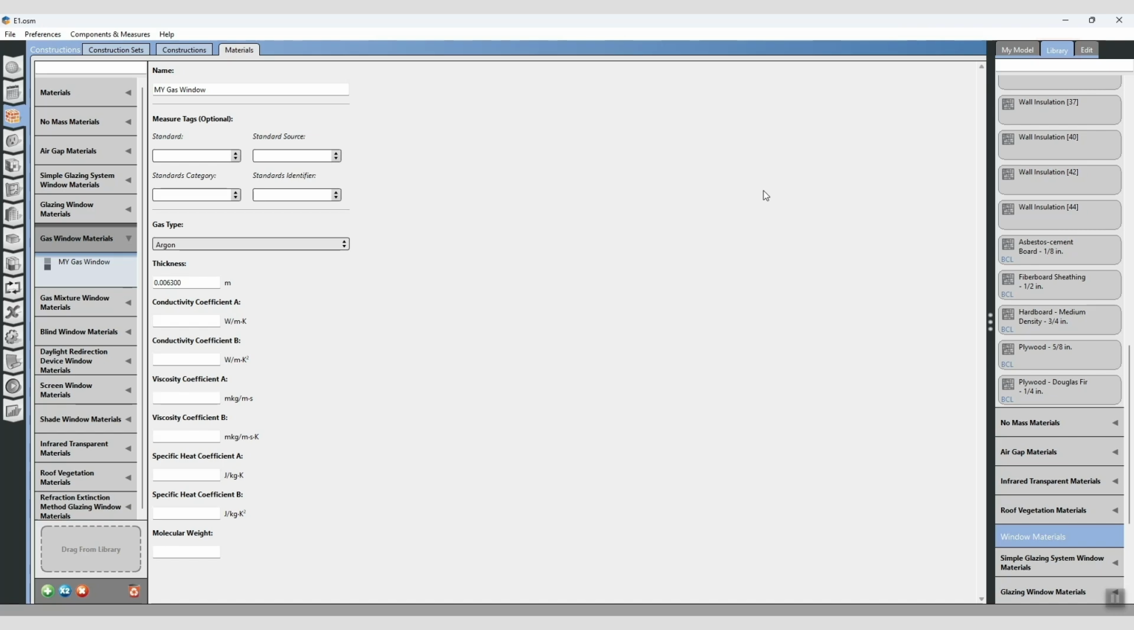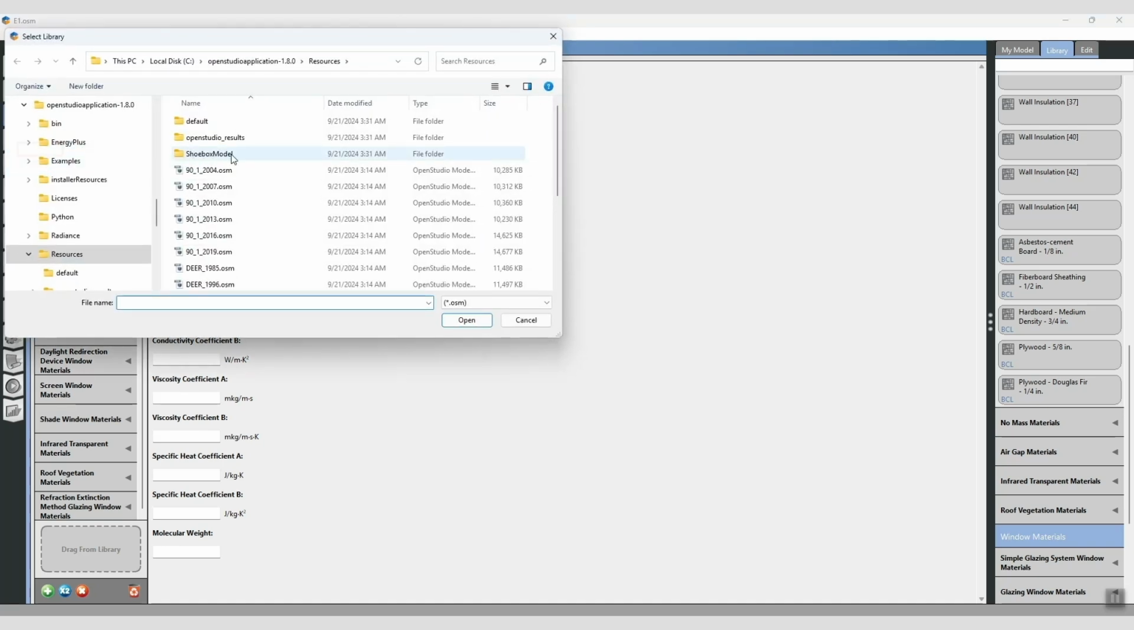Here's how it works. The OpenStudio application lets you pull data from existing OpenStudio models, or OSM, by loading them as a library. This means you can borrow components like space types, constructions, or materials from a library and add them to your current project. To get started, go to the File menu and select Load Library. This opens a dialog where you can browse for library files to use in your model.